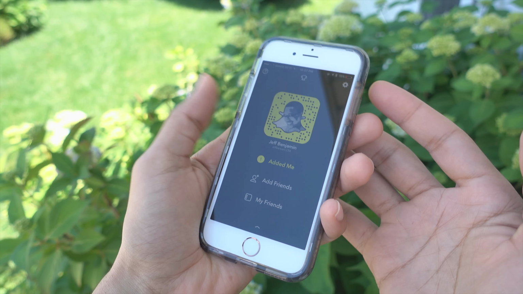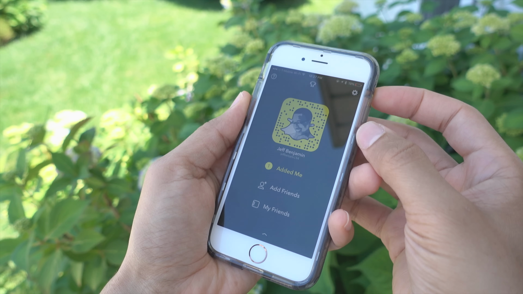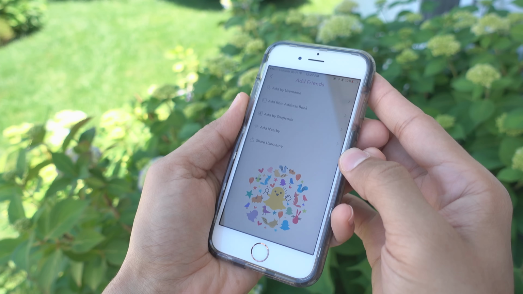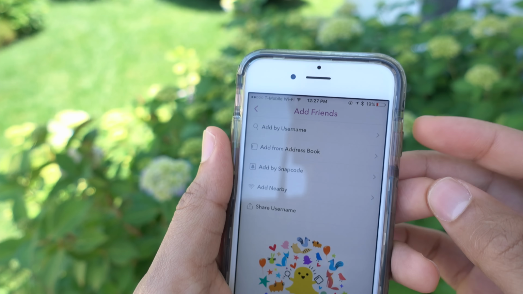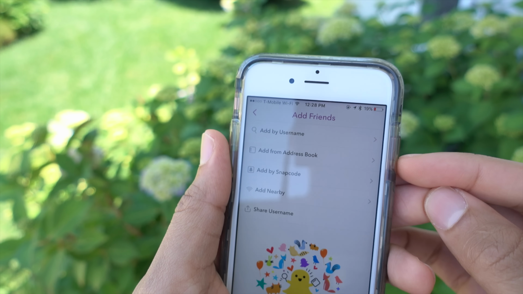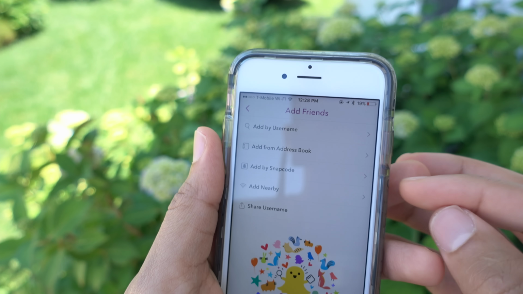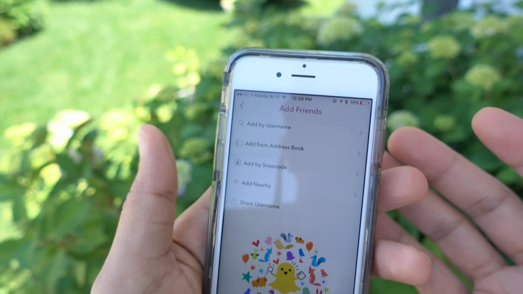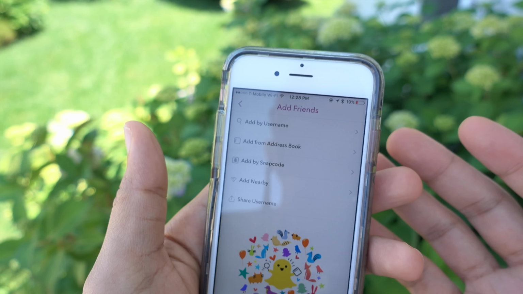If you're a new Snapchat user, you may find it a little difficult to find relevant content and people to follow. And of course, you can always go into the add friends section and add by username or address book or snap code or nearby, but that depends on you knowing someone's snap code or username, or knowing someone who uses Snapchat that's in your address book or close to you.